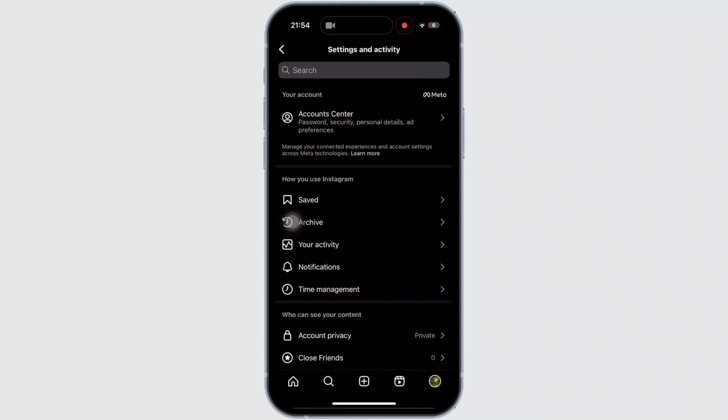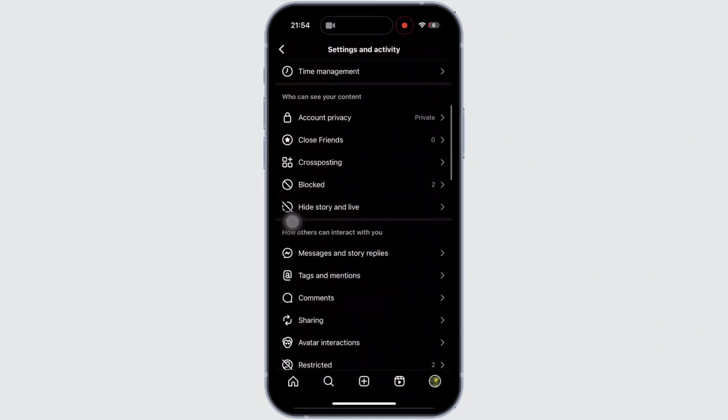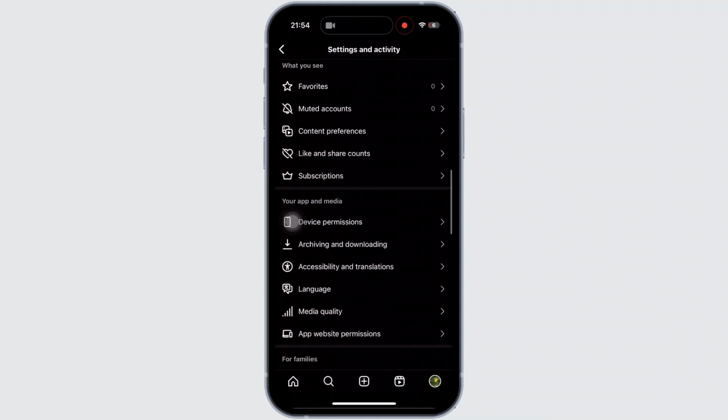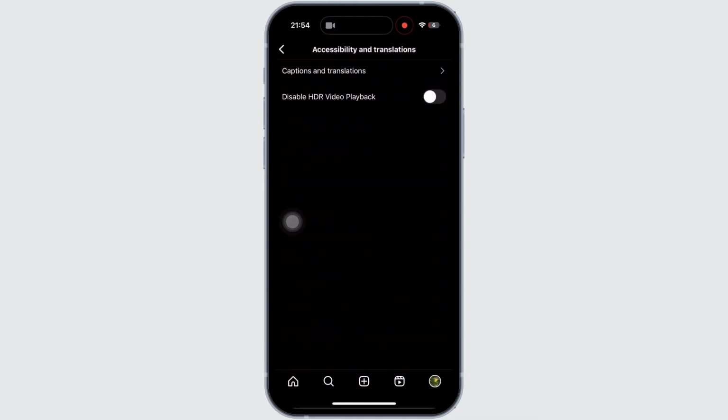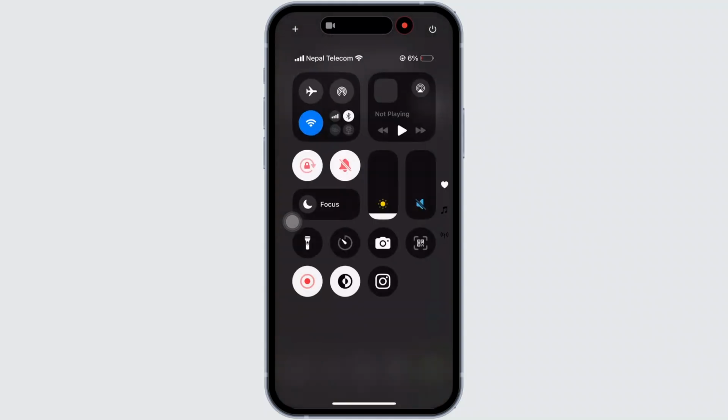Now again here, scroll down and look for the accessibility option available there and simply tap on it. So basically you'll get to see the dark mode option available inside the accessibility. You can't see mine because I'm currently using the iOS version. So now inside the iOS, all you have to do is drag down the control center from the top right corner, then turn off the dark mode.